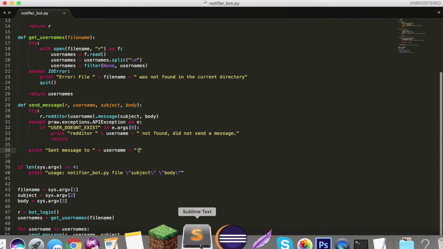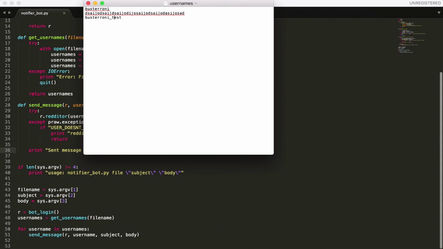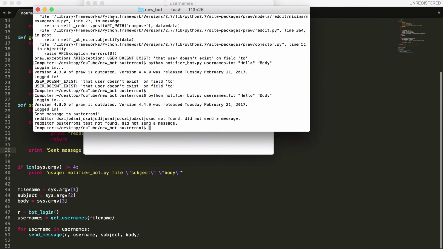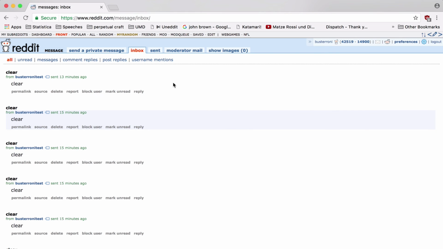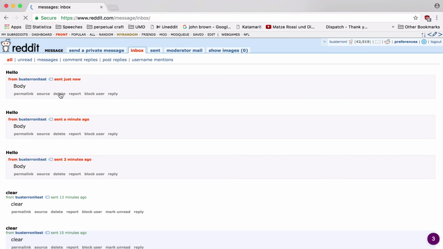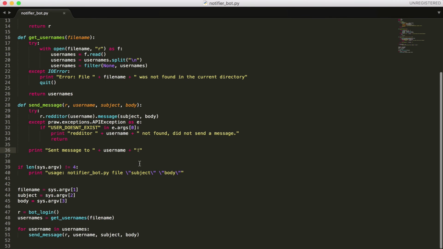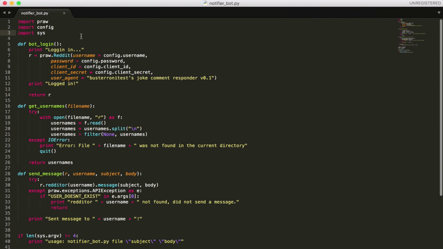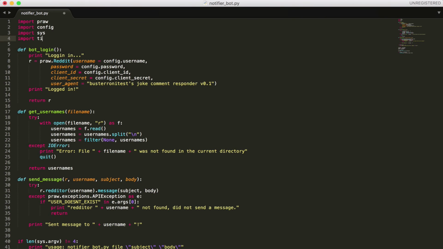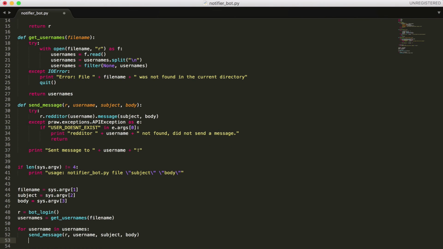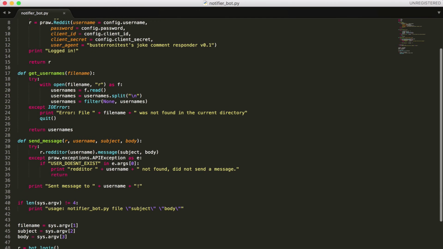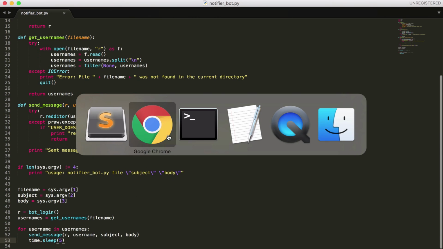Oh, I actually should have done busteroni test, not busteroni underscore test. So if I come over here to my account and I refresh, I received a message. I probably received a bunch from testing. Pretty much it looks like the script is working as expected. But we don't want to send messages too fast, or else we might get limited by Reddit's API like last video. So we're going to import time, and we're going to sleep for, let's say, 5 seconds between each message. That's probably a little much, but I don't want to get spam limited, so I'm just going to keep it as 5. That should be the end of the video.